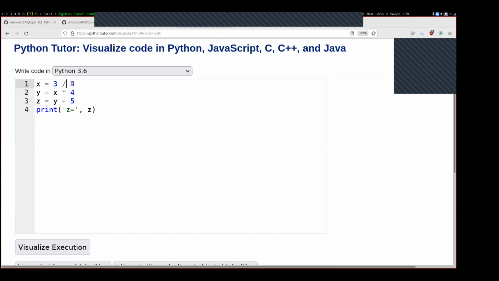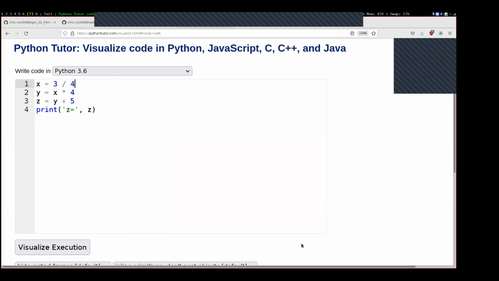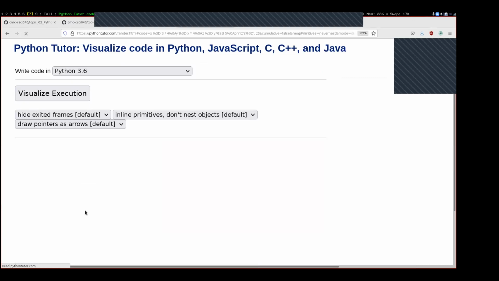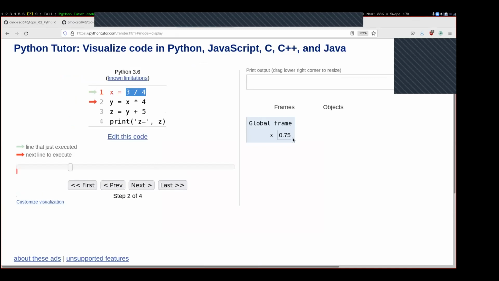Let's try this 3/4 like that. Save this like that. Whoops, sorry. You don't have to save anything when you're in pythontutor.com. All you have to do is press this visualize execution down here. And now when I press the next button right here, the result of this computation, 3/4, is stored over here. So 3 divided by 4 is equal to 0.75, and that's what's stored in the X value right here.